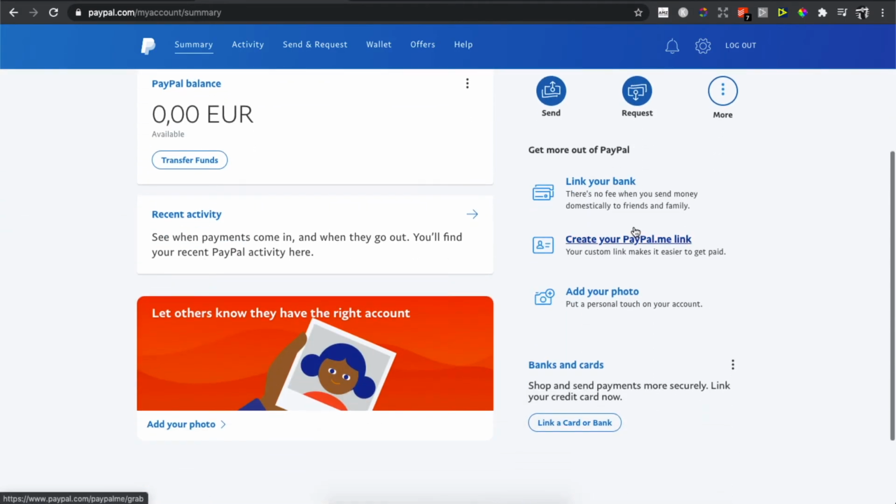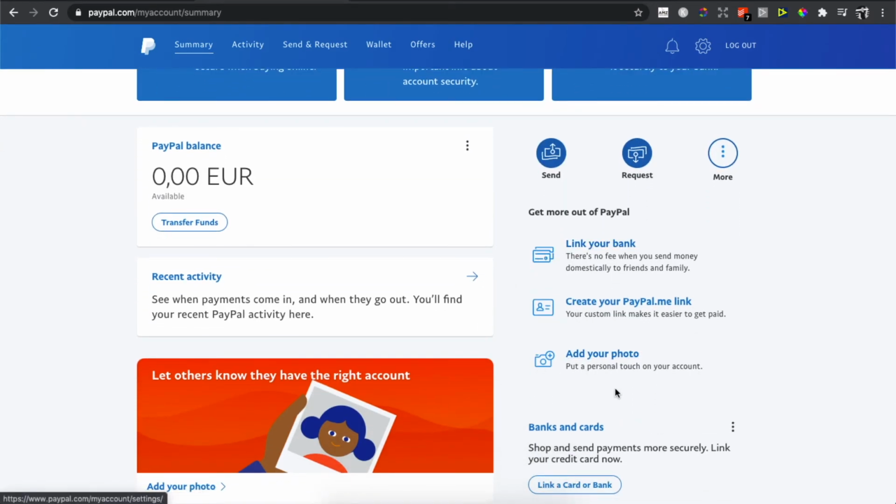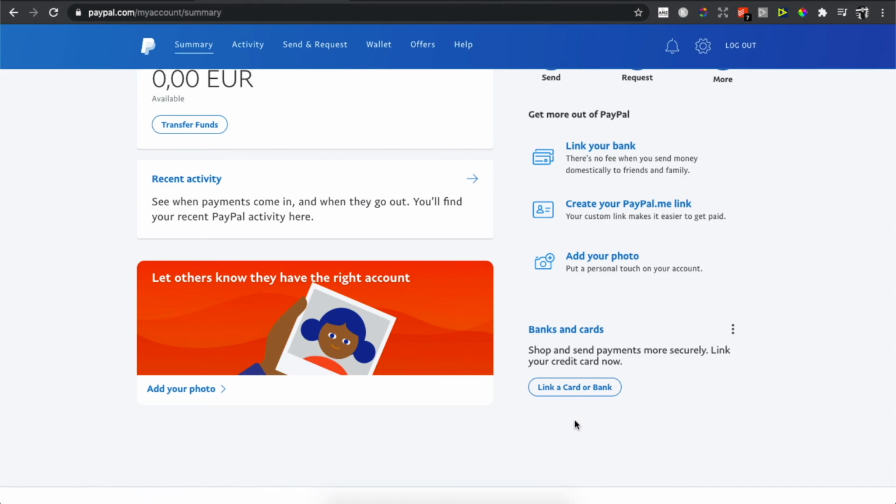But also if you want to, as you can see here, you can later link your bank, and you can also link your credit card or debit card here if you want to.